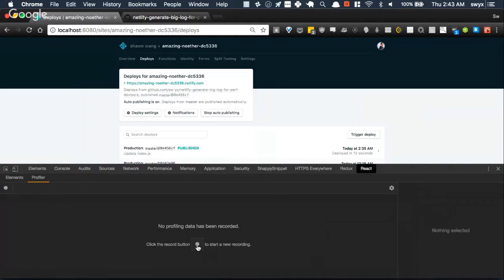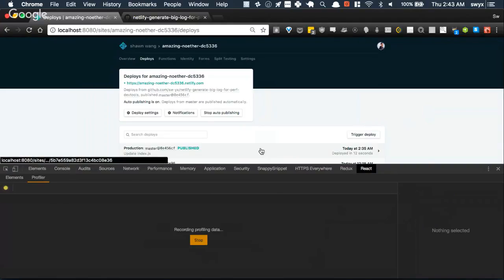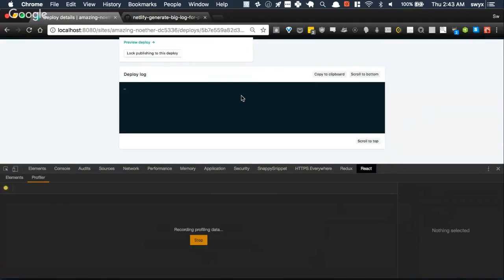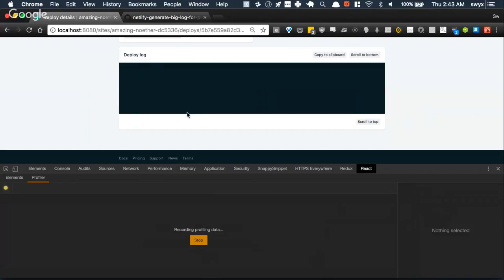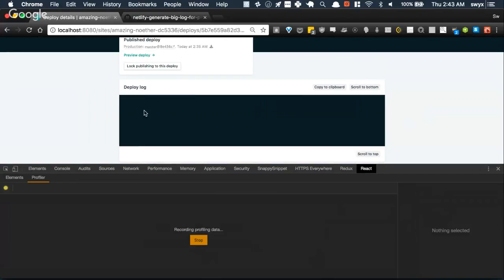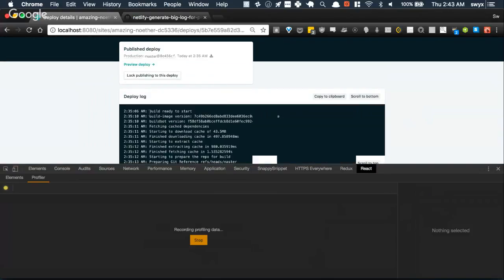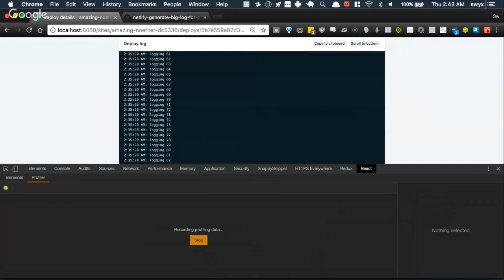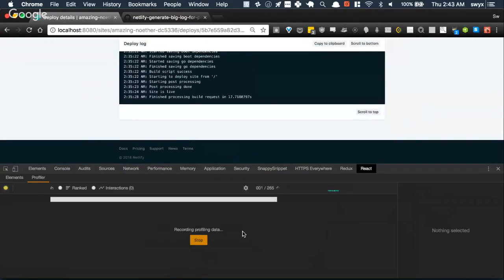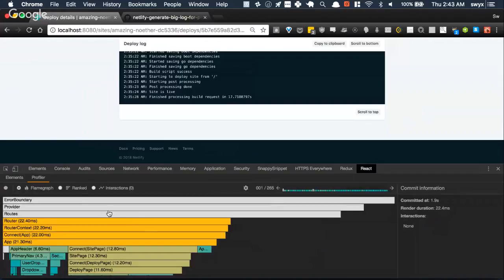I'm just going to start the profiler record, and this is going to print out. You see, it's already not responsive here. It's not printing out anything, and really in the background, it's just sending out those logs and re-rendering every single time there's a log. So how that looks in the profiler is that there's all these.